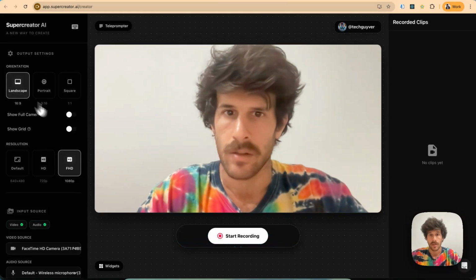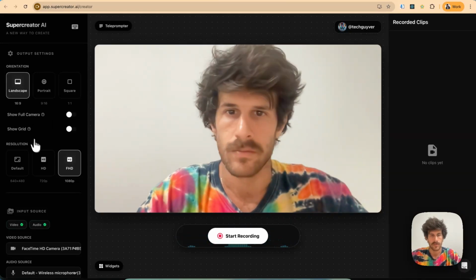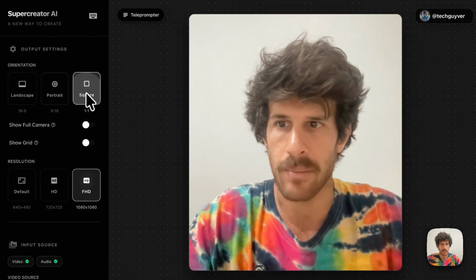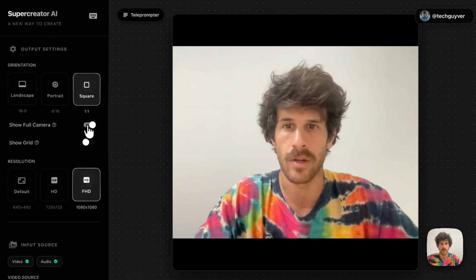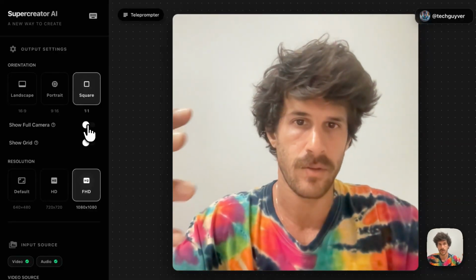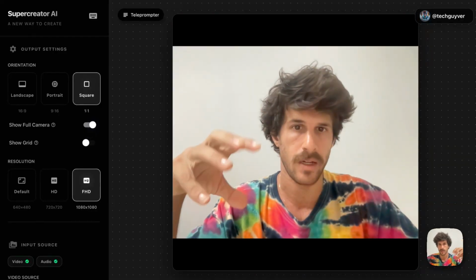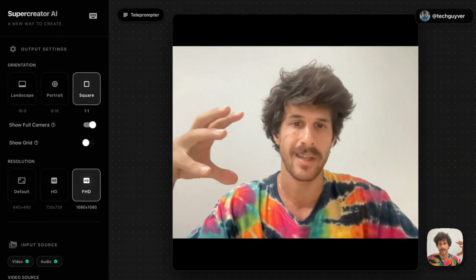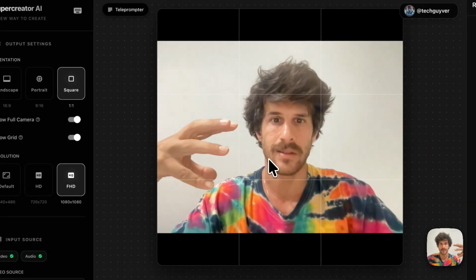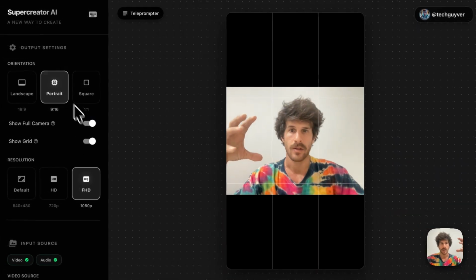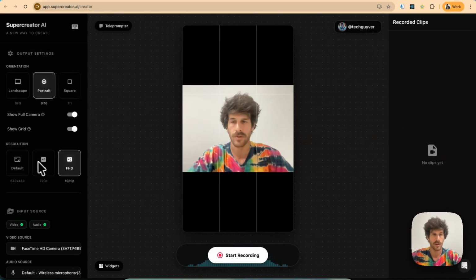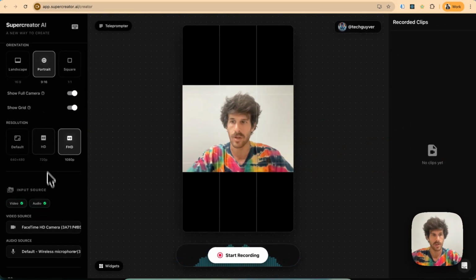Now, let's start with orientation. If you want to change your orientation to portrait or square, all you need to do is tap here. If you want to change the camera, right now it's extending the camera, scaling it up to fit the recording canvas, but if you do this, you can lower the scale and get the full quality. Show grid allows you to more easily position yourself by showing a nice grid overlay. You've got the different options if you want to test at a lower quality.